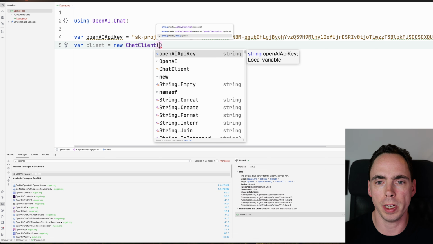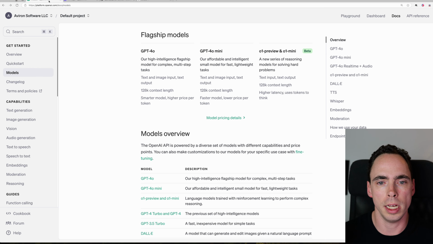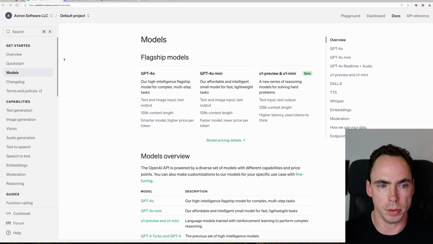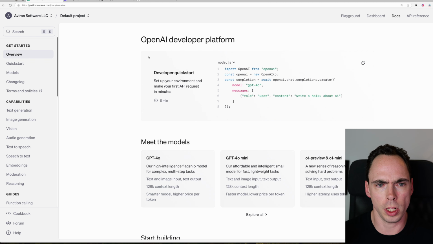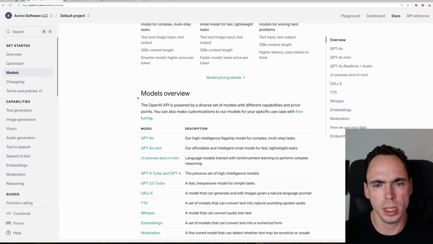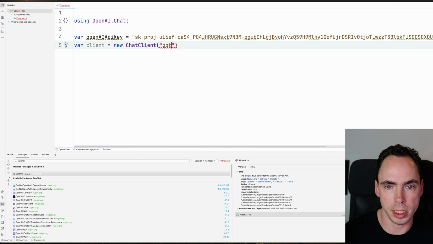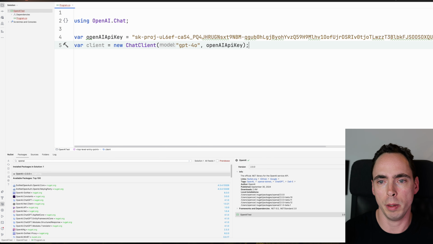The model you'll find on their models page. When you log into platform.openai.com, you'll see their documentation. Typically it'll start on the overview, but if you click on models, you'll see all of the different models that they have for chat completions. We're going to focus specifically on the GPT-4o model. So we'll type that in, GPT-4o, and then we'll give it our OpenAI API key. All right, pretty good so far.